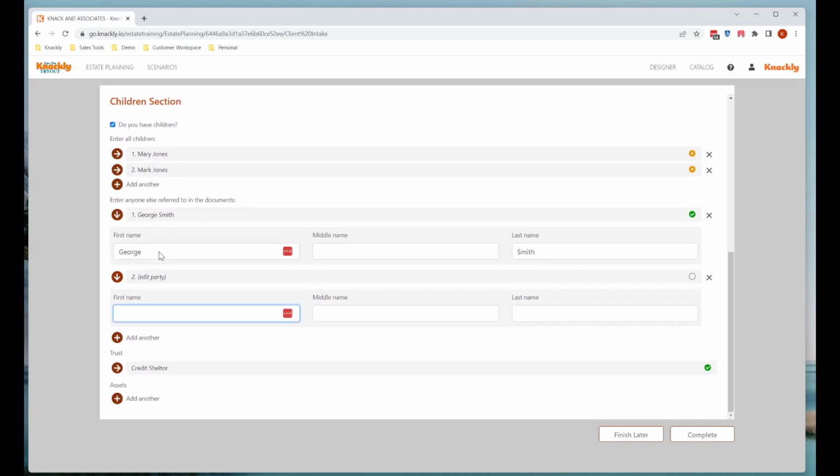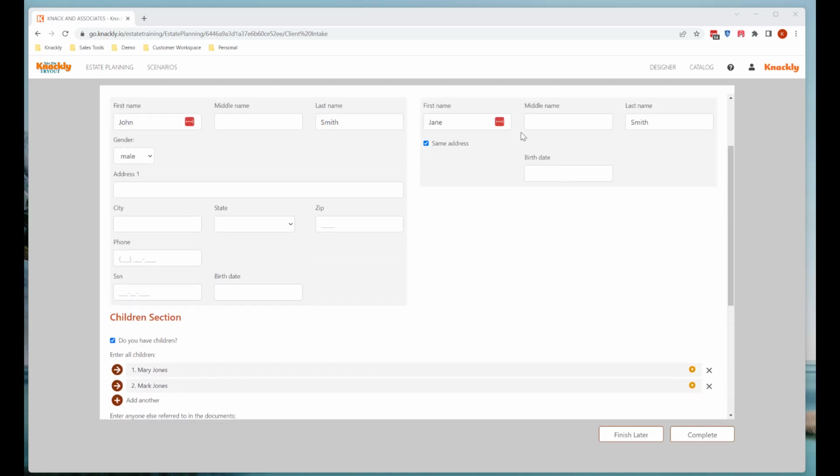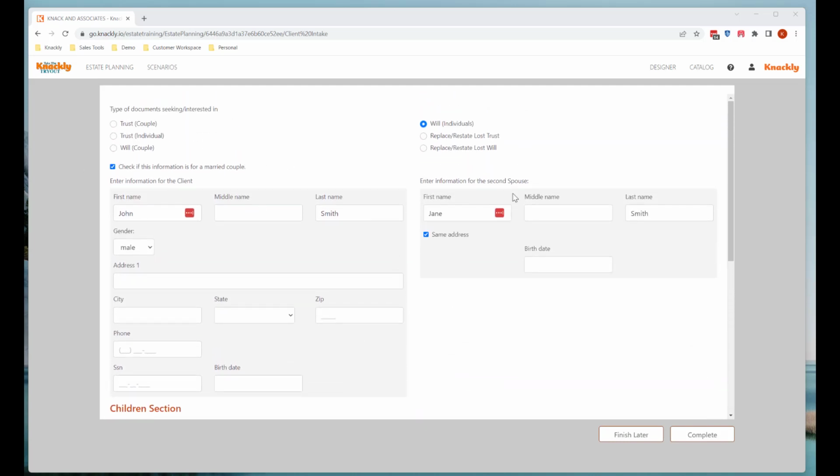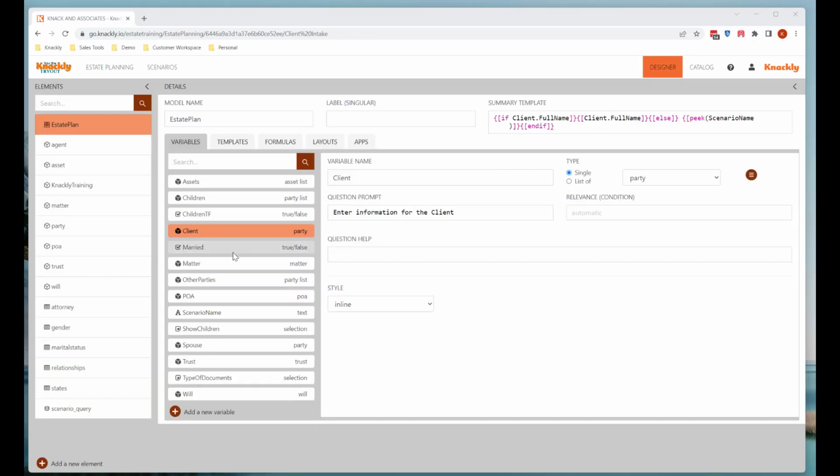This could be used for a spreadsheet-like interface, or just means that you no longer have to click into the pop-up to make it a little bit easier there. Now that you've seen what it looks like on the intake, let's now look at how you're going to implement these items. So I'm just going to go to the designer, and I've got type of documents.